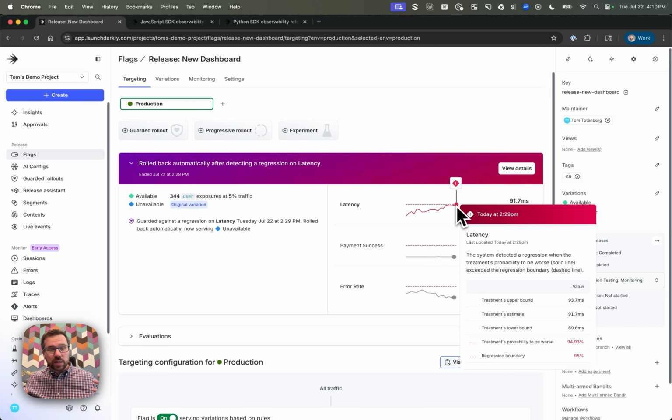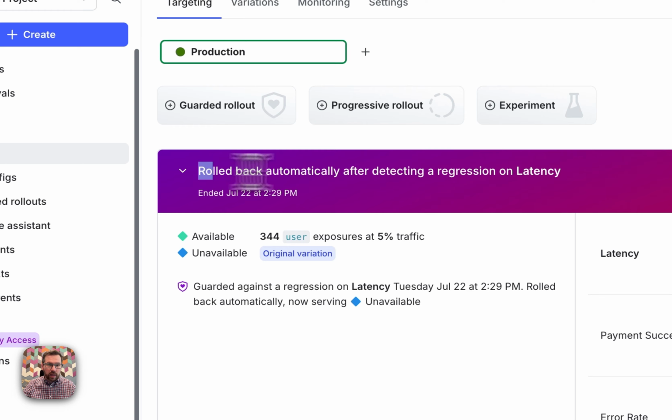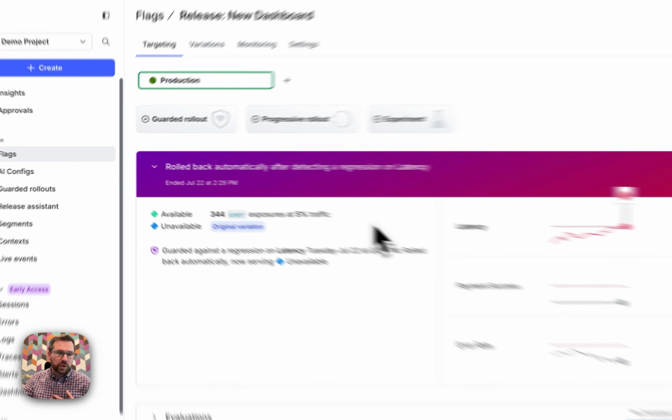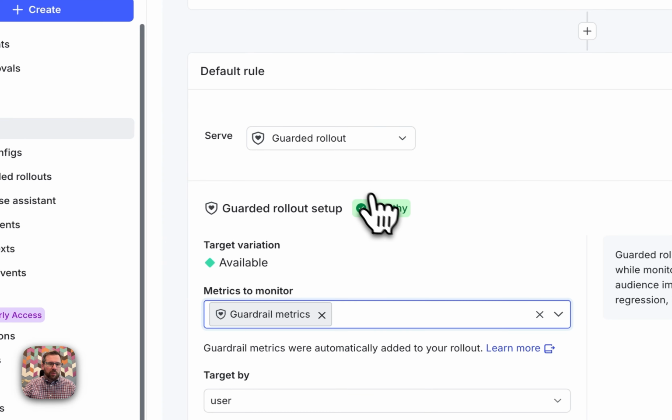Now, we noticed that latency started spiking, and so LaunchDarkly noticed that regression and rolled back automatically. That means the fire is now contained, and we have time and space to fix the underlying issue. Once I'm ready to retry that, I can click the guarded rollout button up at the top left.